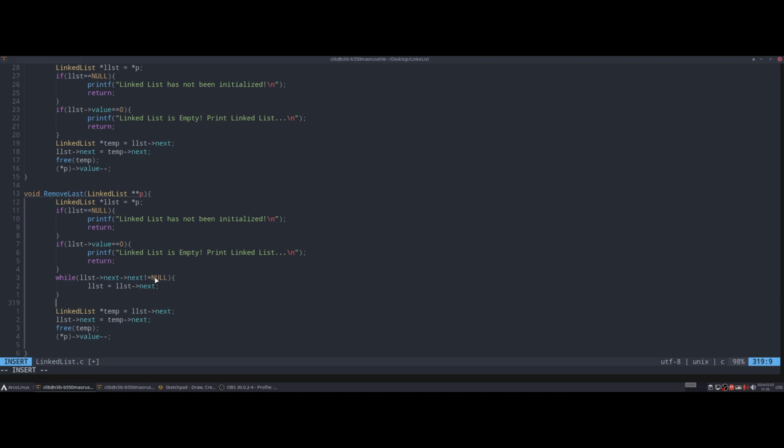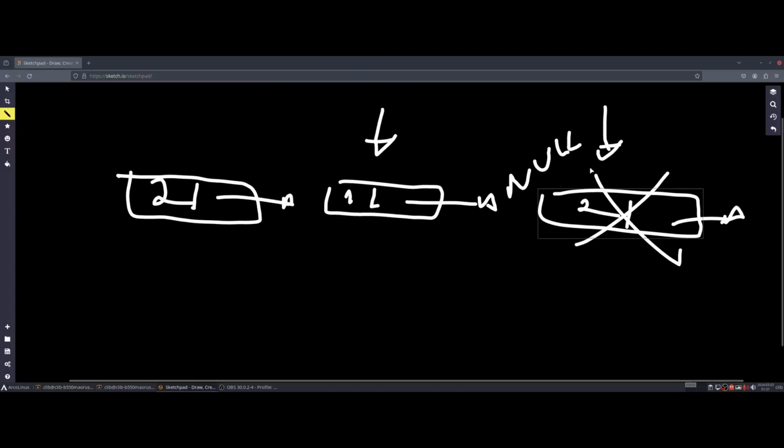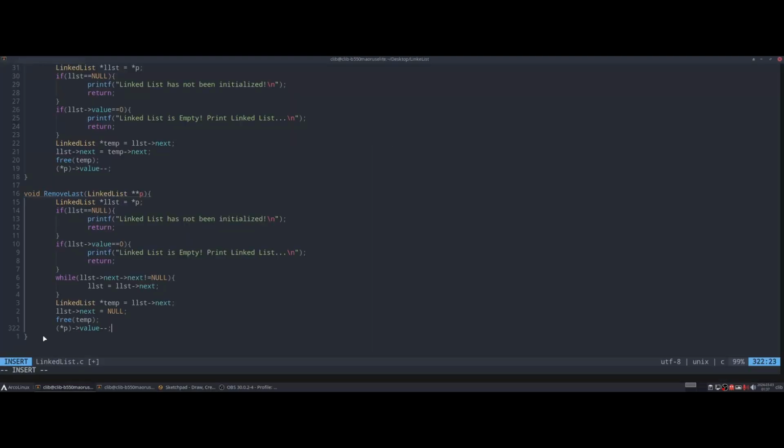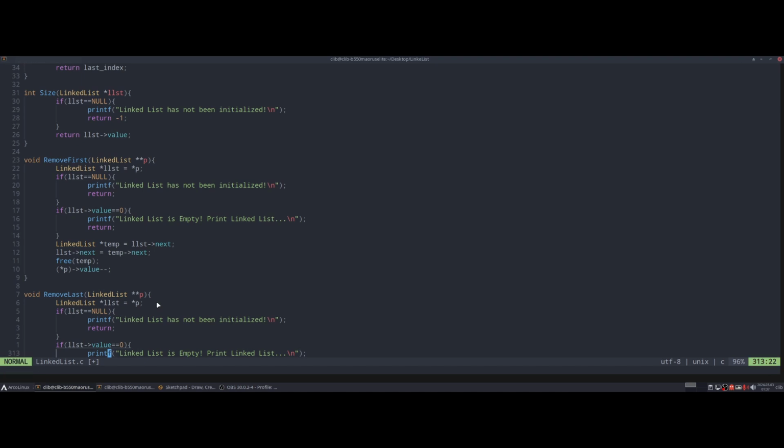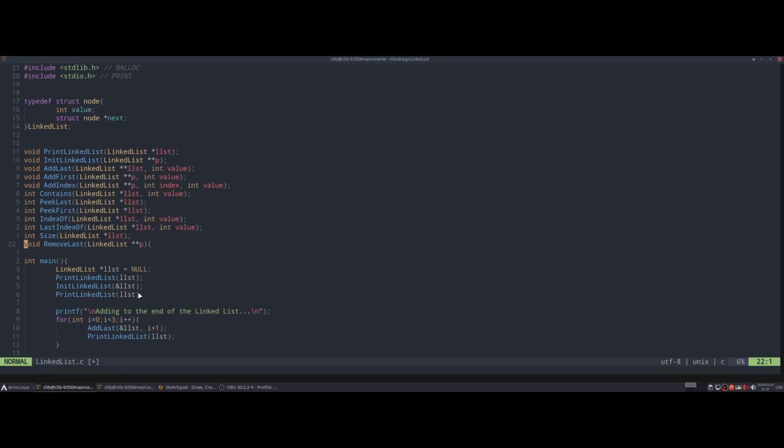And once we reach it, we're going to create a temporary variable that points to the next element, and our linked list next will now point to null. And then we're going to free the memory from temp. So this temp is pointing to this guy, and linked list next now is pointing to null. And we're going to decrease the number of elements in the list. So these are the two main remove functions.